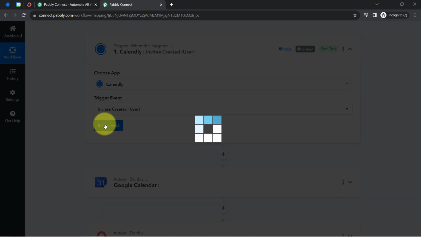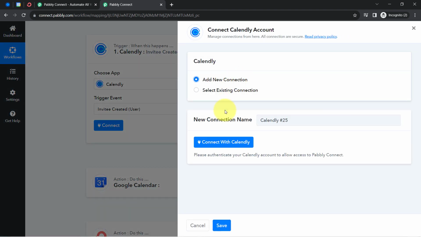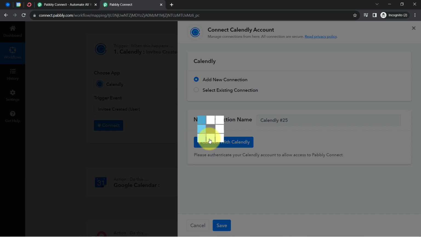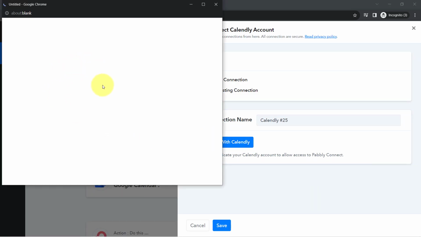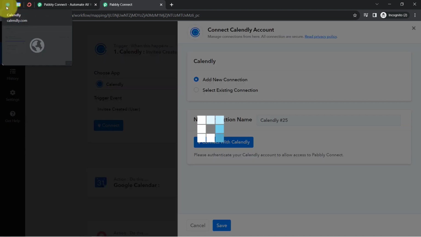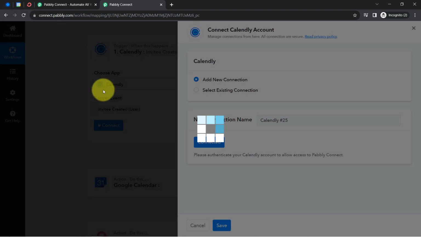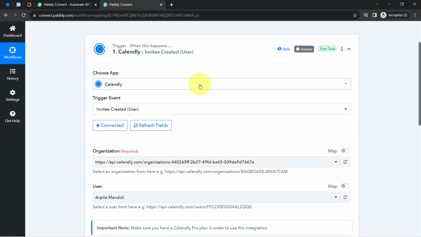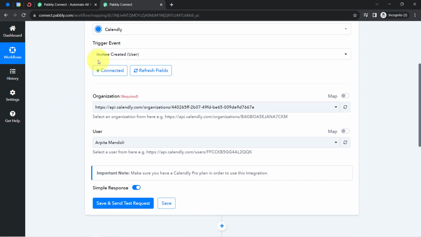Now simply click on connect, then click on add a new connection, click on this connect with Calendly, and then you will have to provide access to your Calendly account. But because I am already logged in to my Calendly application, the authorization is successful directly, and my Calendly application is also connected with Pabbly Connect immediately. Because we are connected, it has automatically fetched the organization name from Calendly and even the user name from Calendly.